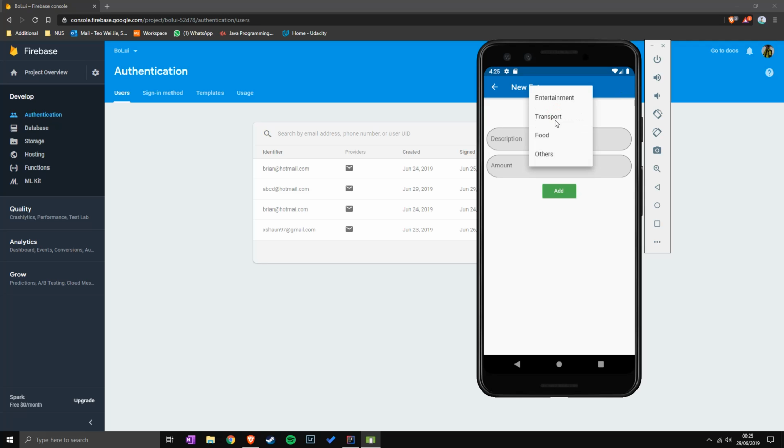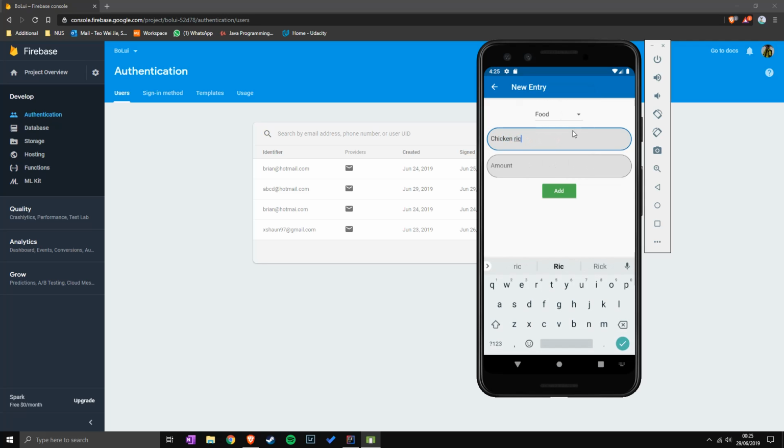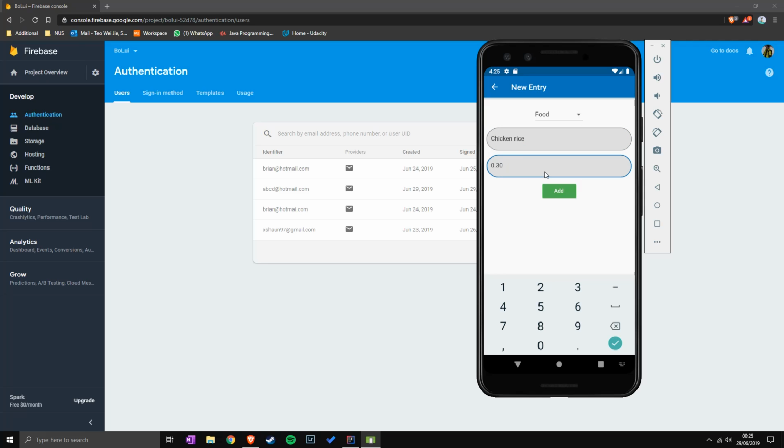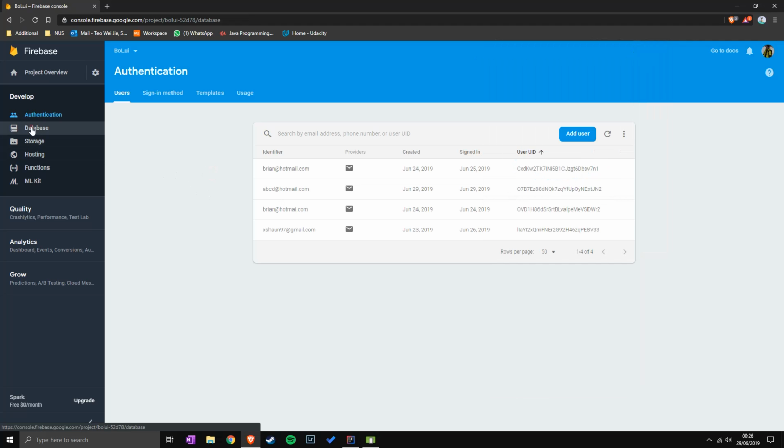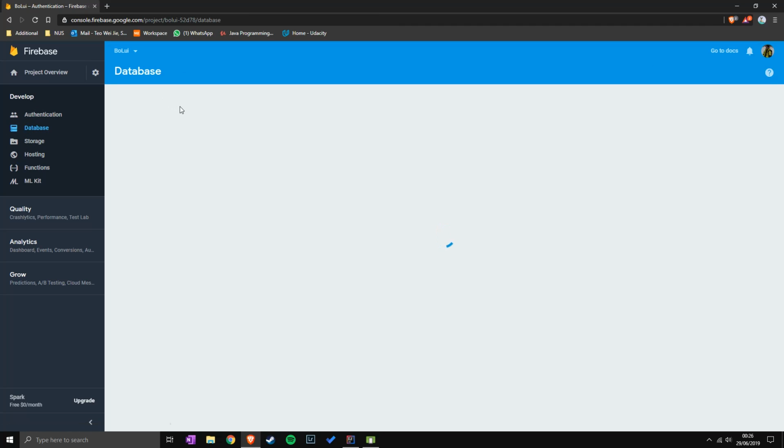You can choose the category that you want, so let's say food, chicken rice, and the amount, let's say $3. We have a validator to check that this field is indeed double numbers only, so it will not cause any problems when we want to query the data. After you press add, this sends data to the database immediately, and it will be reflected over here.